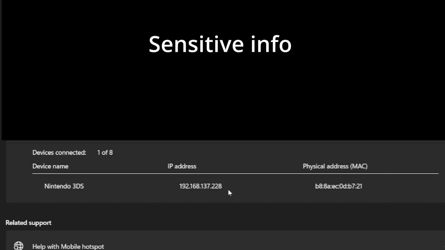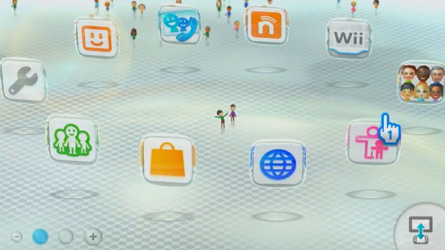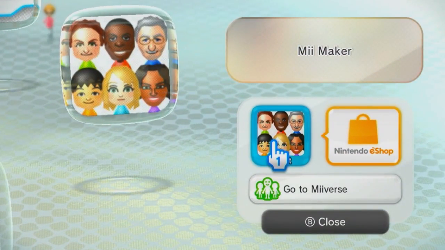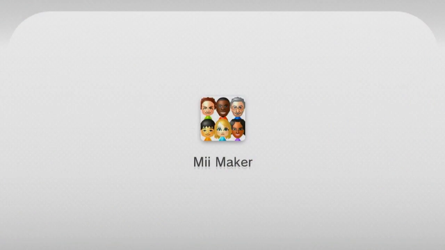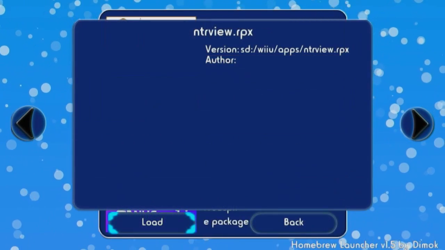Alright, so that's everything we need to do on the PC. So we'll head on over to the Wii U. Once you're on your Wii U, you need to boot up your Mii Maker so you can access the Homebrew browser. Or if you have the Homebrew application on your Wii U itself, then you just boot up that. For me, I have the Homebrew browser in the Mii Maker. So then we go over to this RPX file that we downloaded. I'll load this one up.